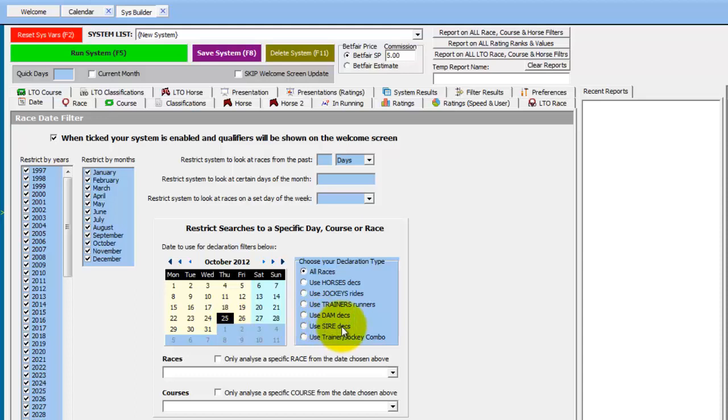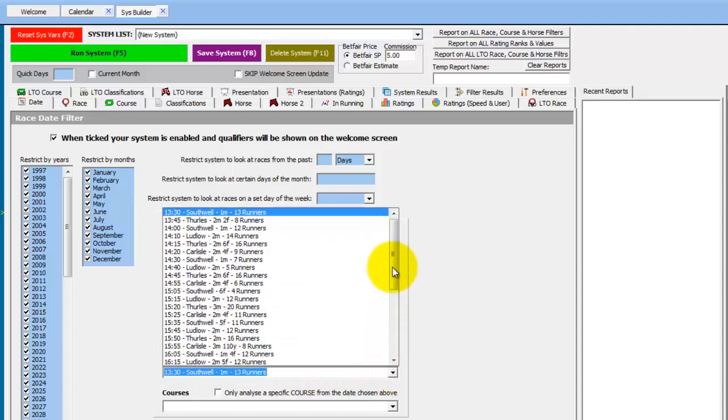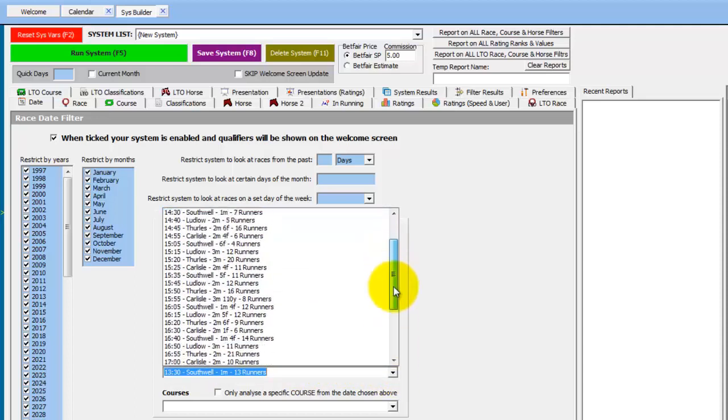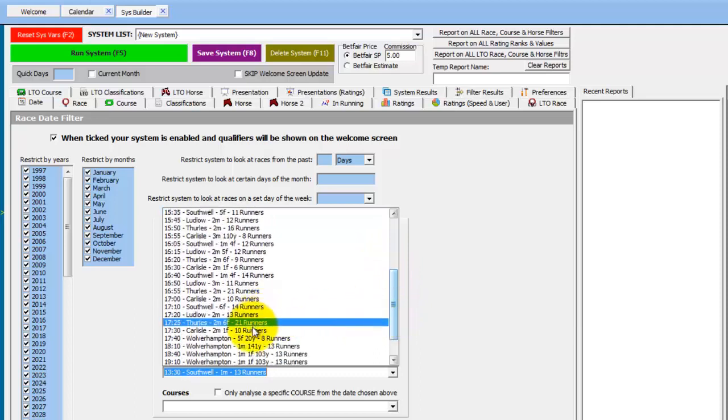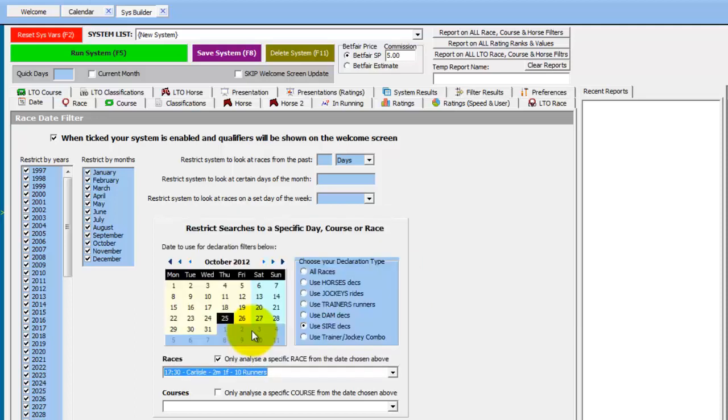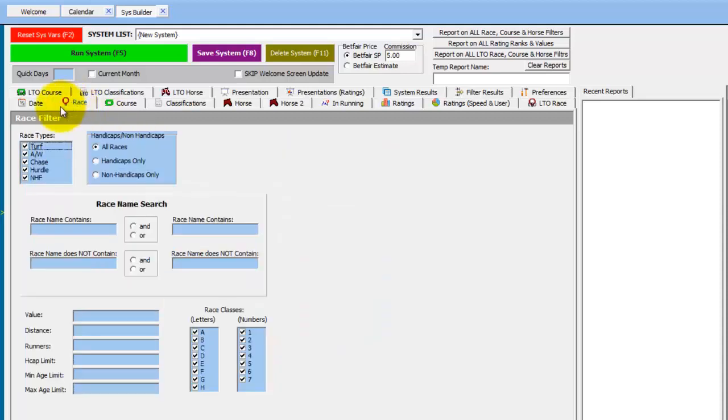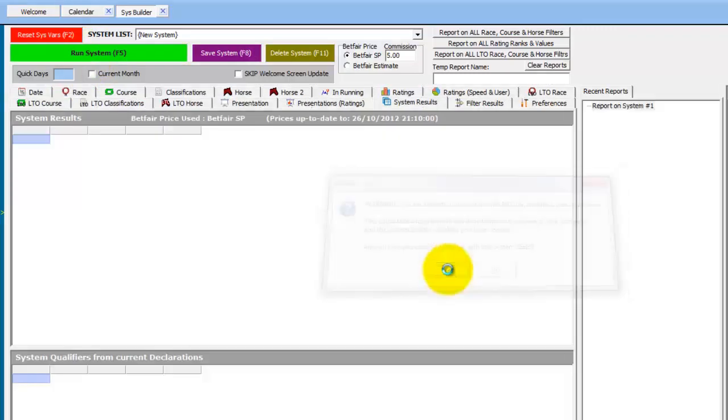We're going to be analysing by sire, so we use sire index, and then we use the races tick, which will then fill the box with all the races running on the day we chose, and scroll down to the 5:30 at Carlisle. We only want to analyse the sire's past races in national hunt and flat races, so we go to the race tab, deselect all the race types apart from national hunt and flat, and then run the system.